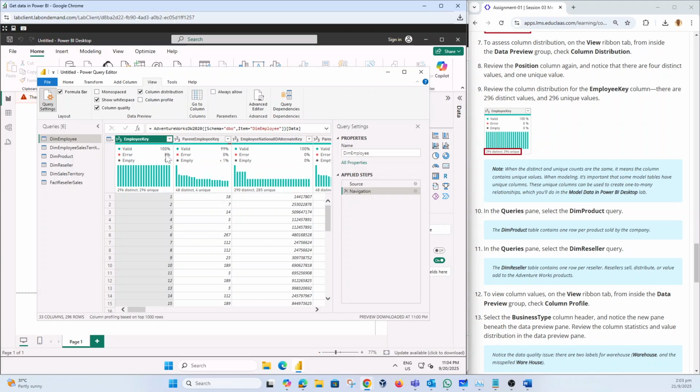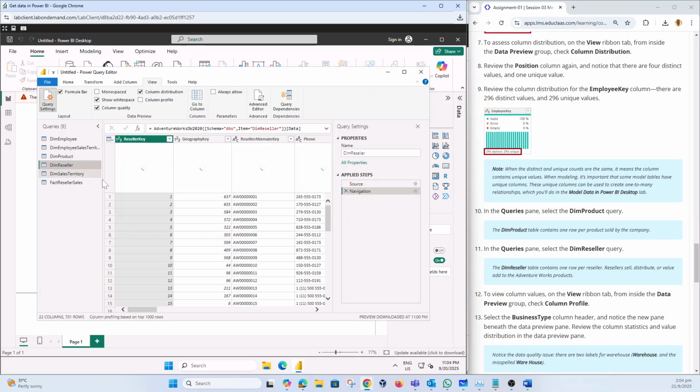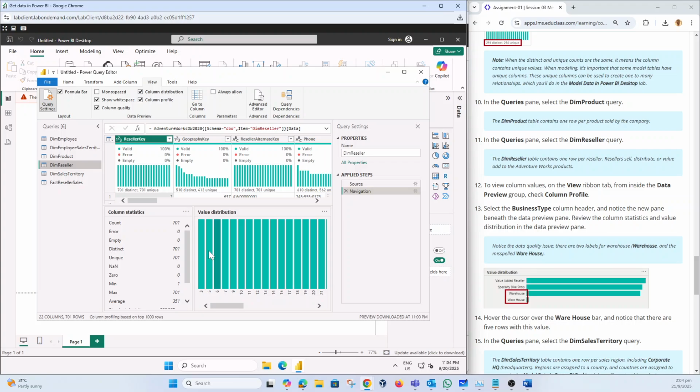And then select the DimProduct. After that, the DimProduct table contains one row per product sold by the company. In the query pane, select the DimReseller. Okay. And then to view the column values, on the View ribbon tab, from the Data Preview group, check Column profile. So here, column profile. You will see the distribution, the column profile. Select the BusinessType.